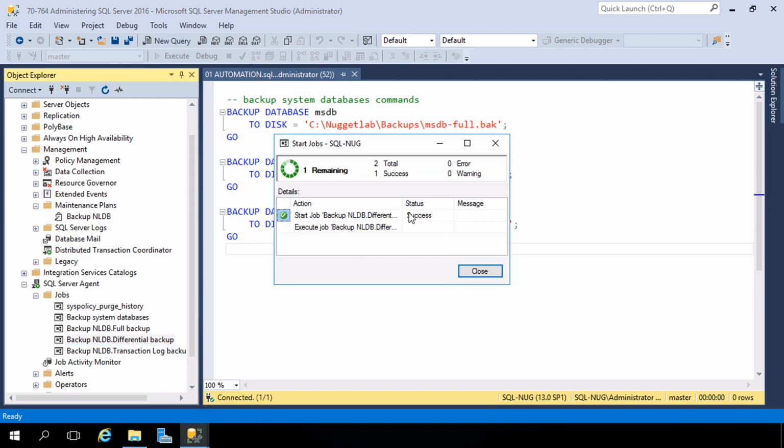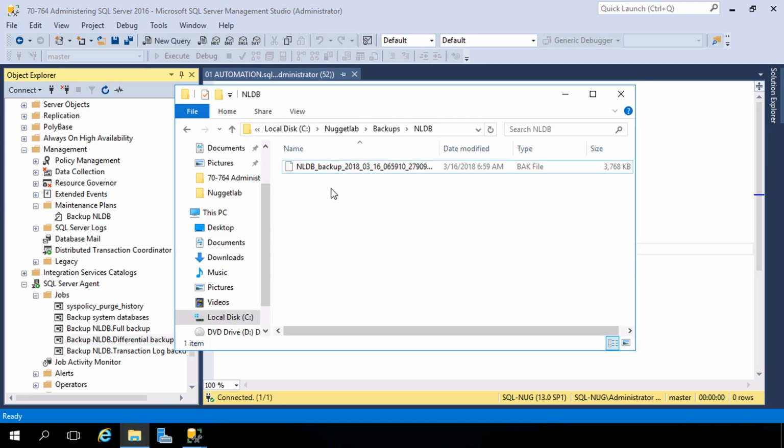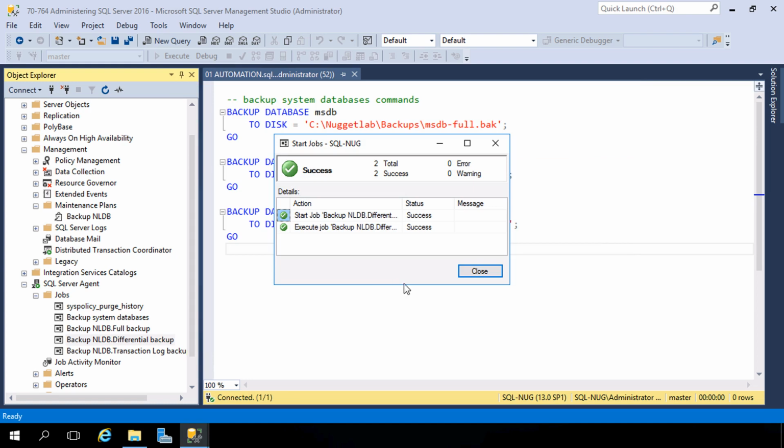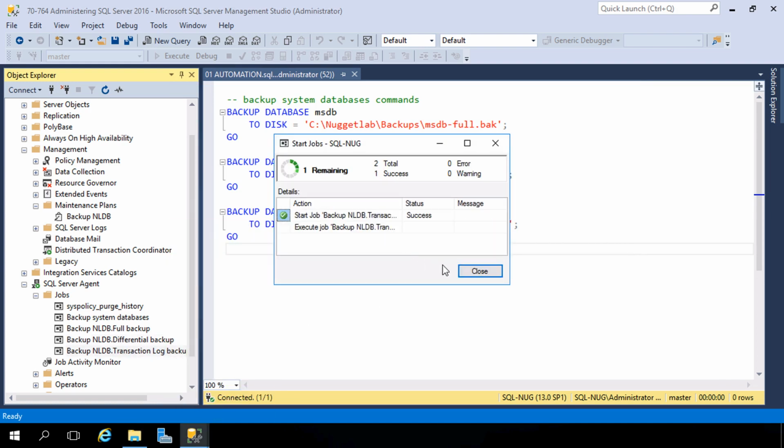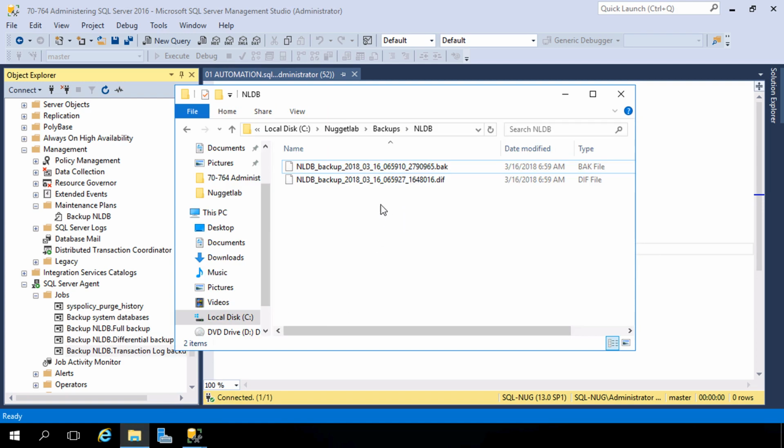Now let's test out our differential backup, doing the same thing here. We'll right-click, start the job. Just give it a second to run, and we should see a diff show up in here as well with the .diff extension. There it is. One more here. How about our transaction log backup? We'll right click, we'll execute it, and if we head into the file system here, we should see that tlog file show up. Very cool.